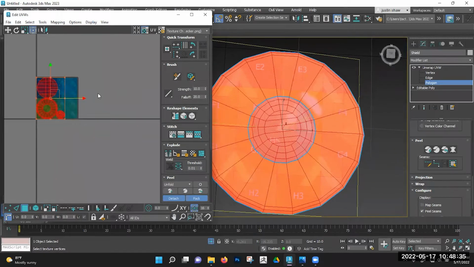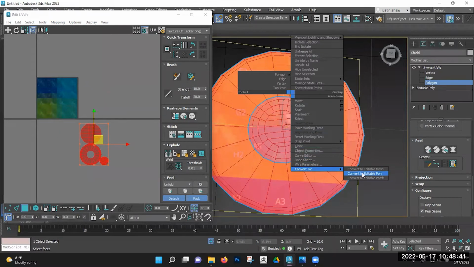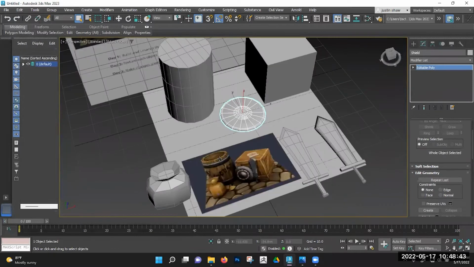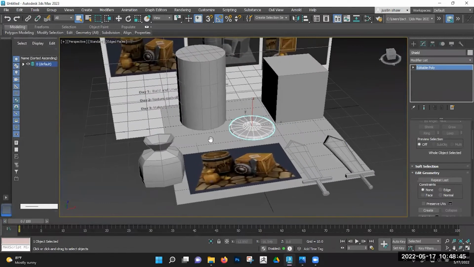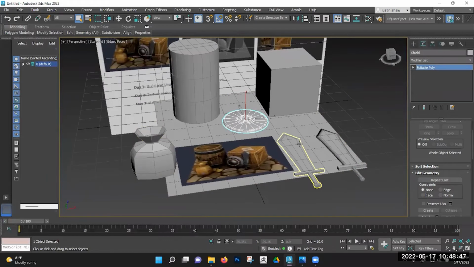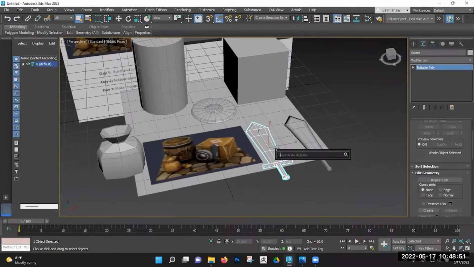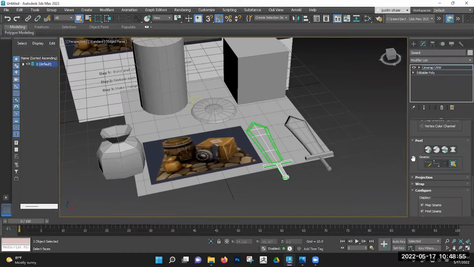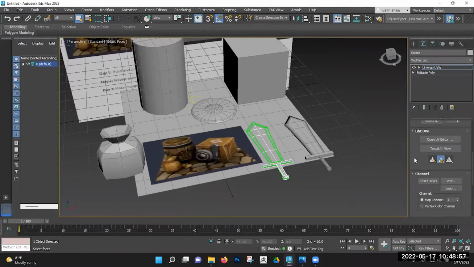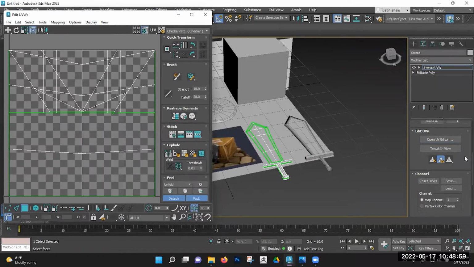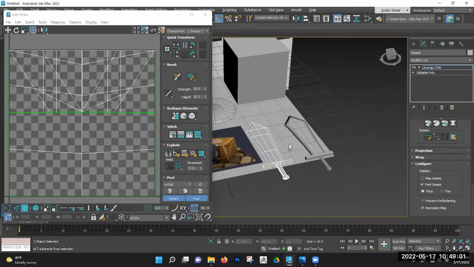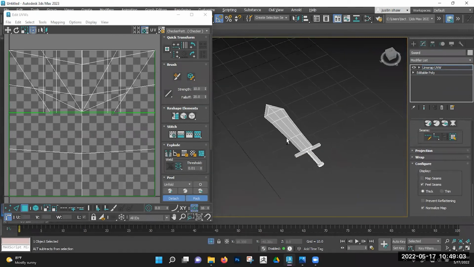And since I had 1, 2, 3, I'm going to put the next one here, imagining an invisible line going down. Convert to editable poly. Exit isolation. Now I'm going to go to the sword. X, unwrap. You only need to make one sword, but you want to be aware of how to make the different types. Open UV editor. Disable map seams. Alt Q.